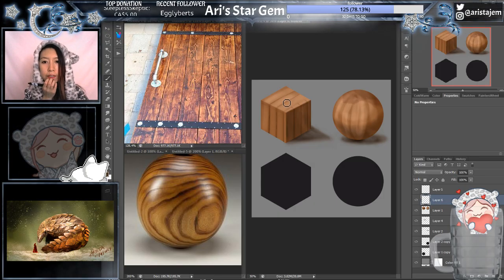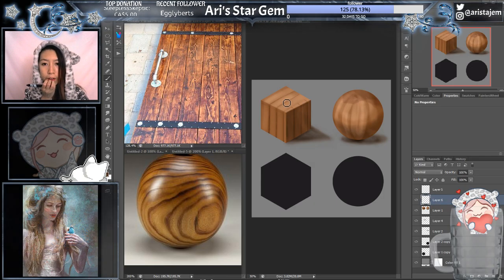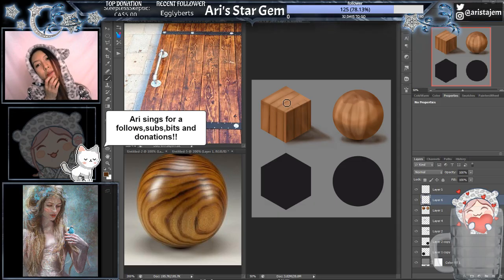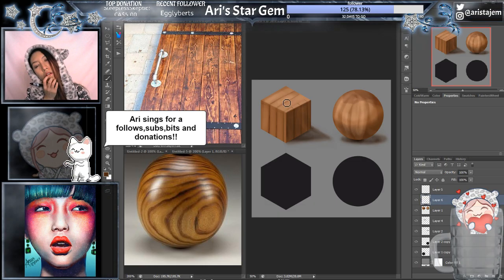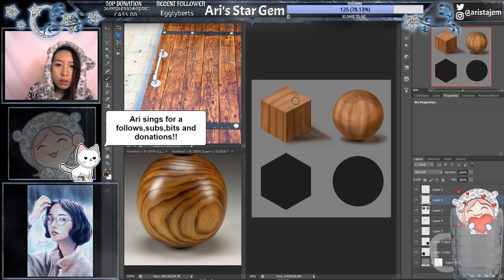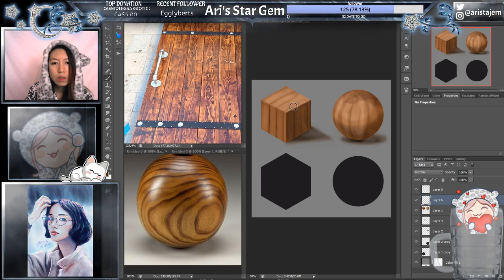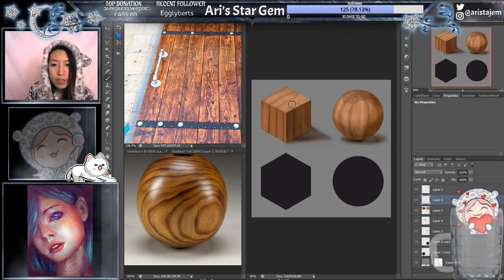I should have done the lines on a separate layer now that I think about it. But it's too late now. I think it's too late. Yeah, it's too late now. Well, it's not, but I talk too much. Let's just do it.